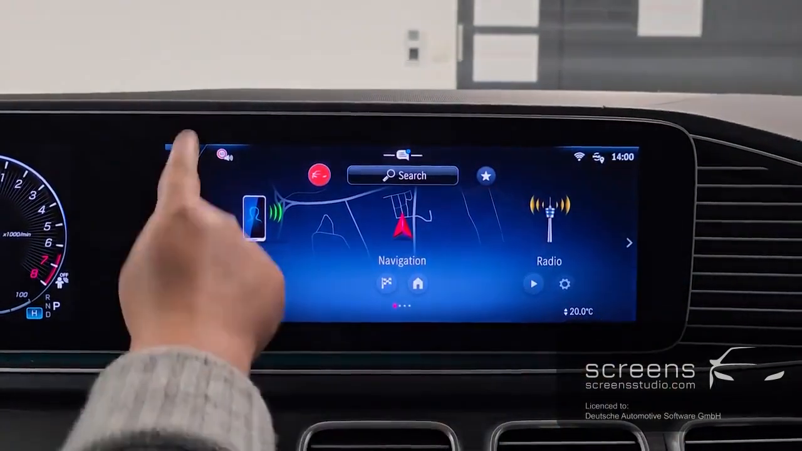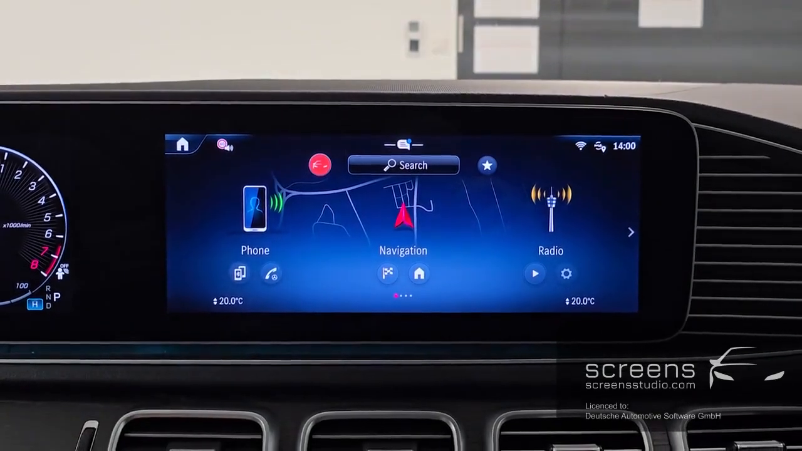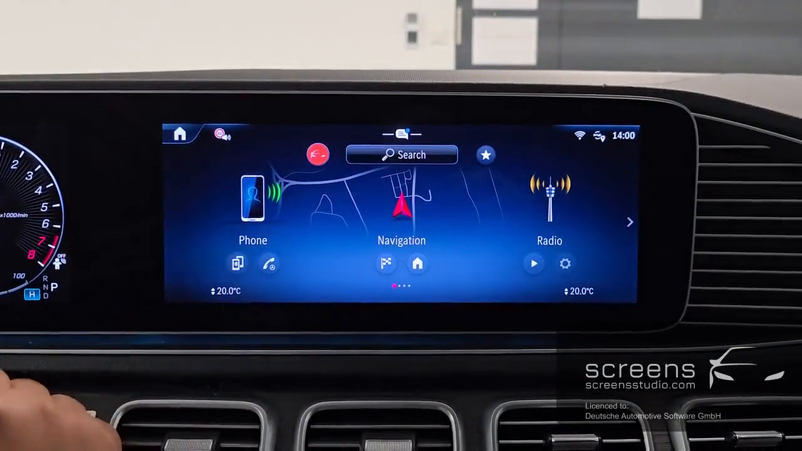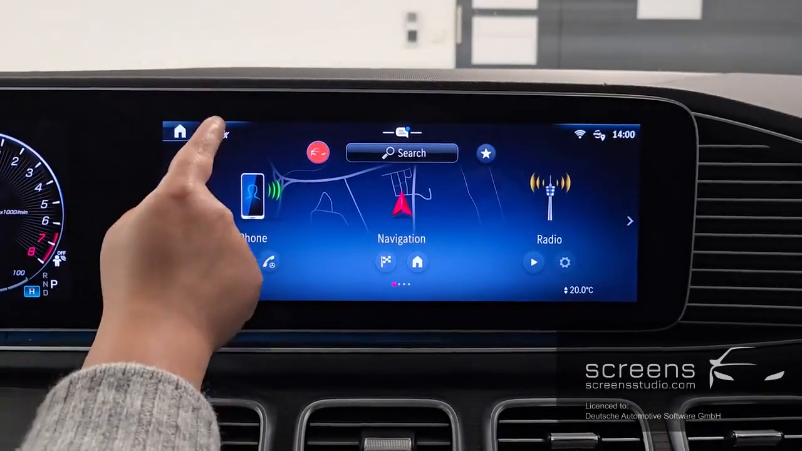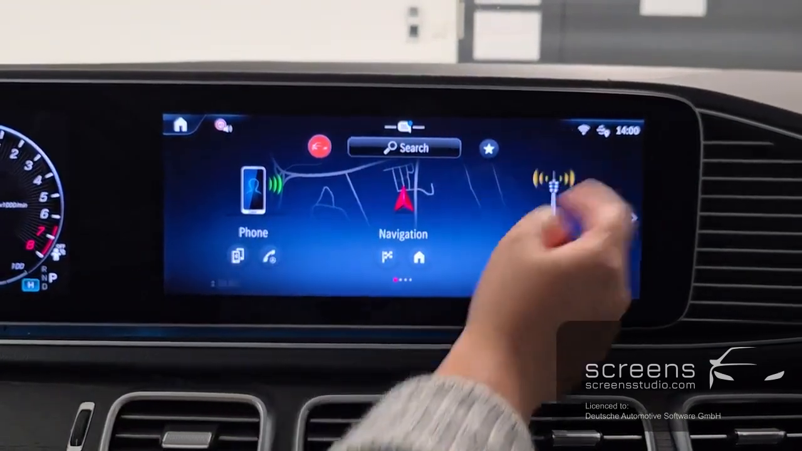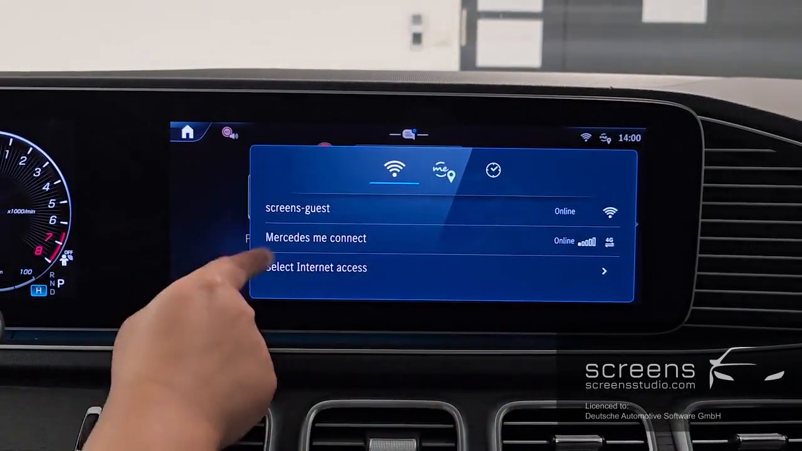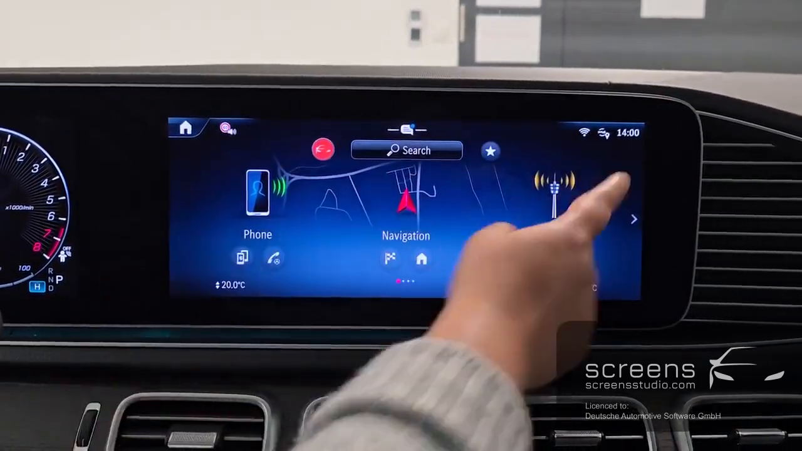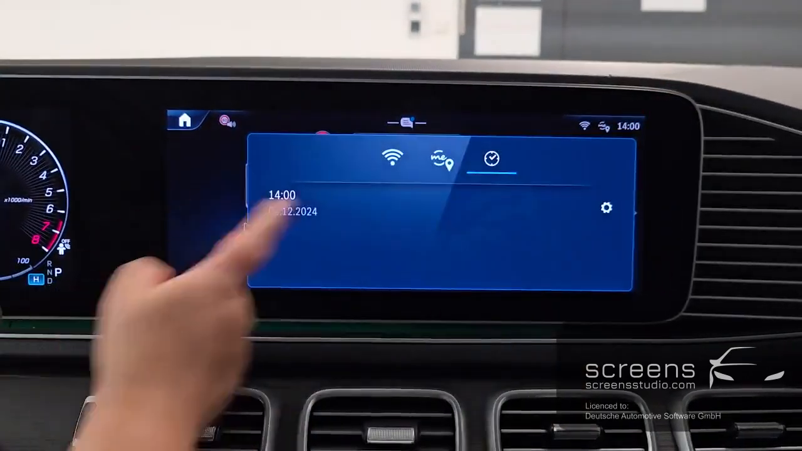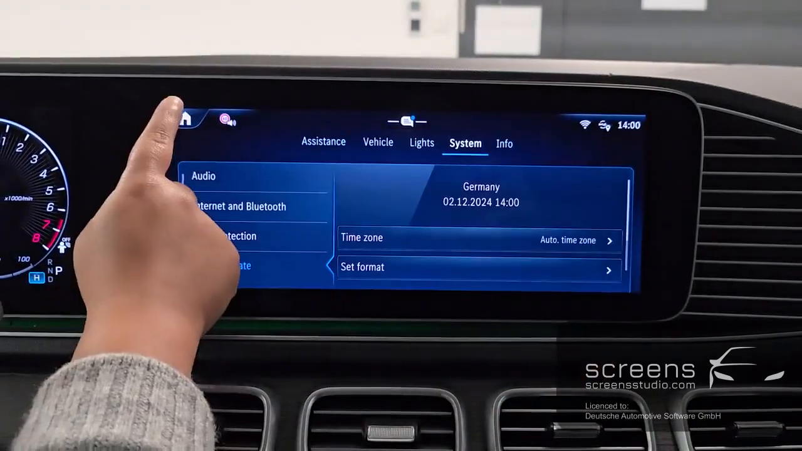Now let's have a look at the head unit. In the upper bar, we can use the home button, turn on or turn off the speed limit warning. On the right, we can check the Wi-Fi settings, Mercedes Me shortcuts, date and time settings.